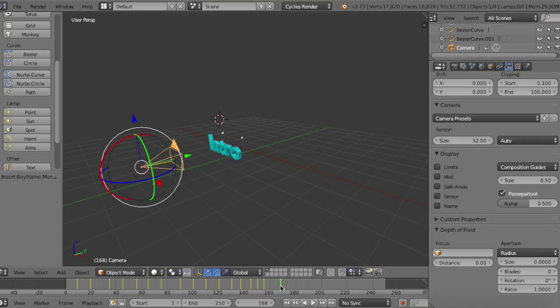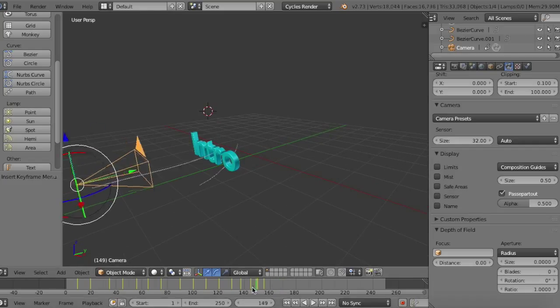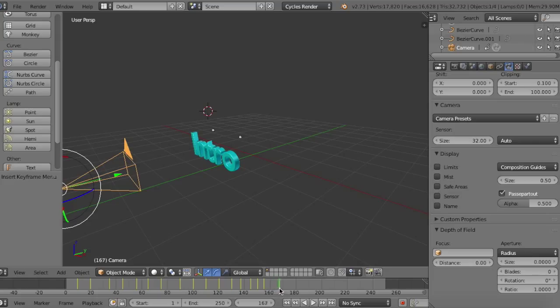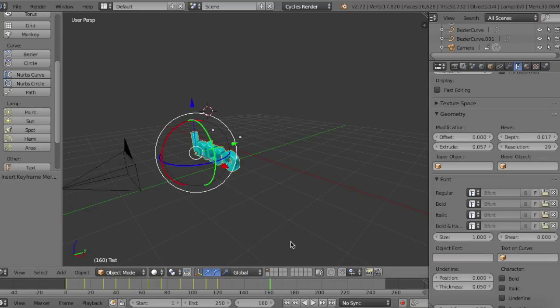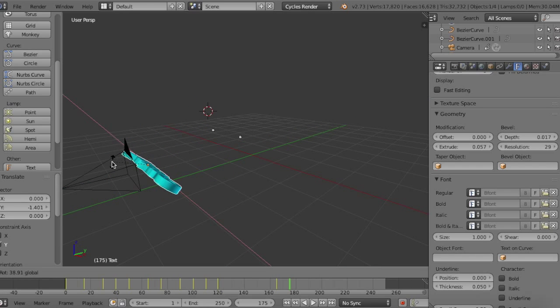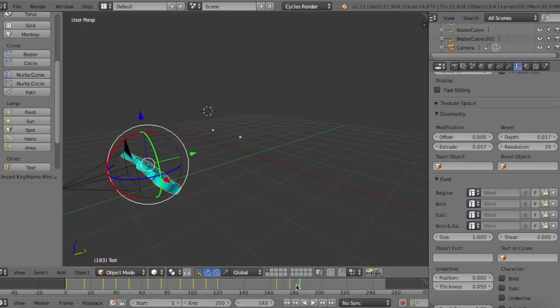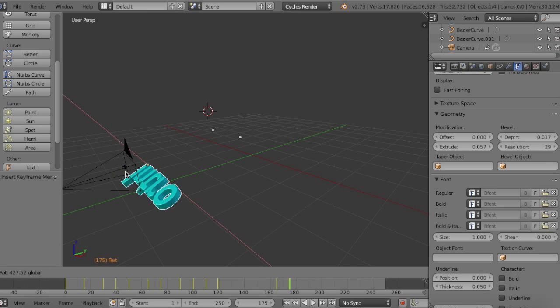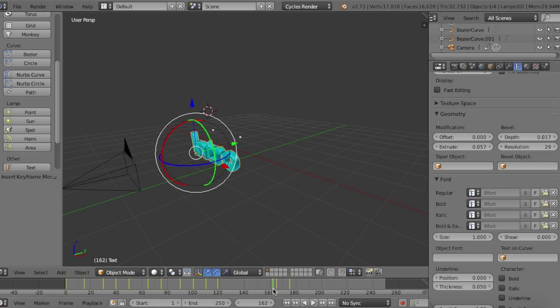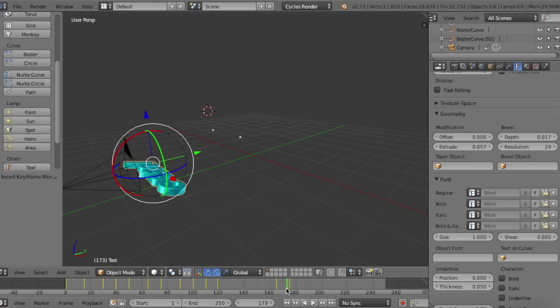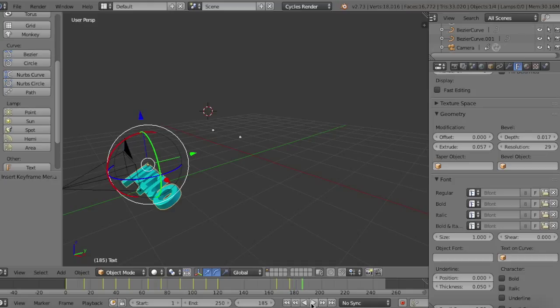And maybe we want the text to totally fly at us once it's done. And so we're going to go to the text, and maybe frame 165, we're going to hit I, and then fly it forward. Just sort of fly forward at the text. Maybe more rotation than that. And that keyframe is really fast, like it just flies instantly.